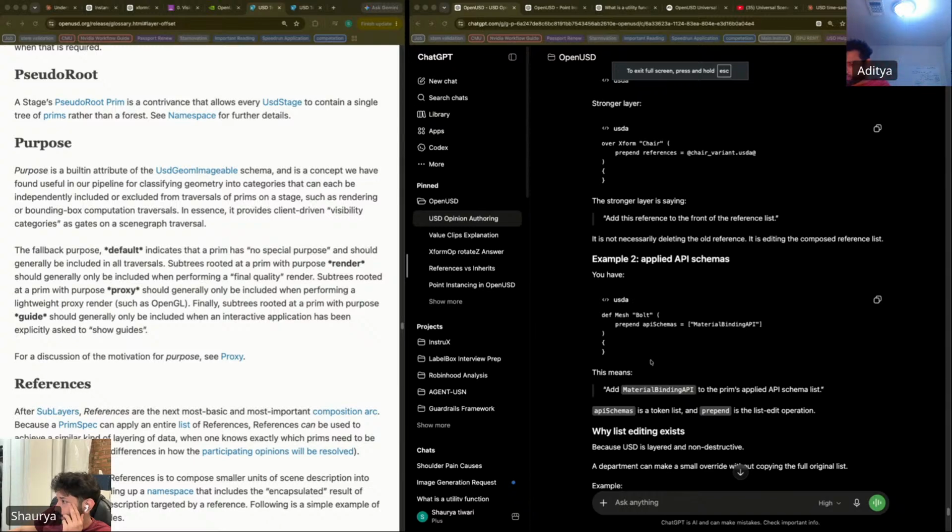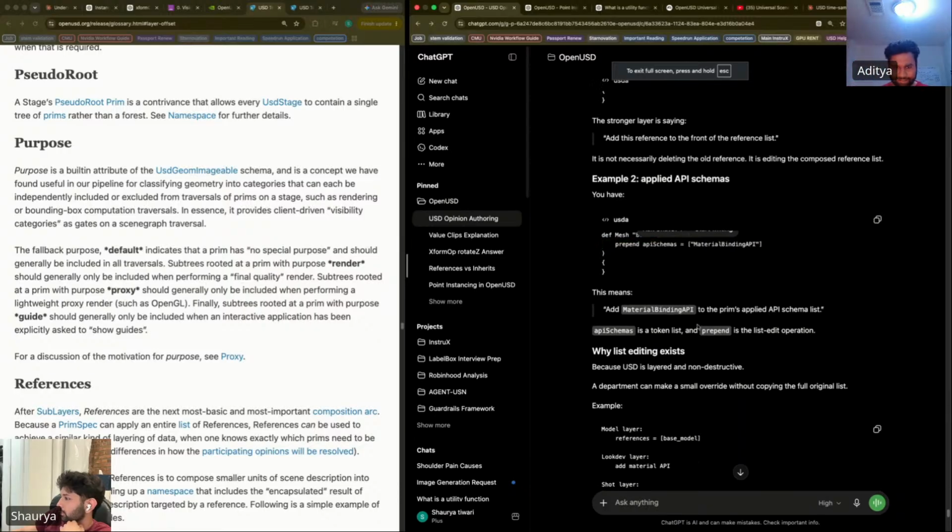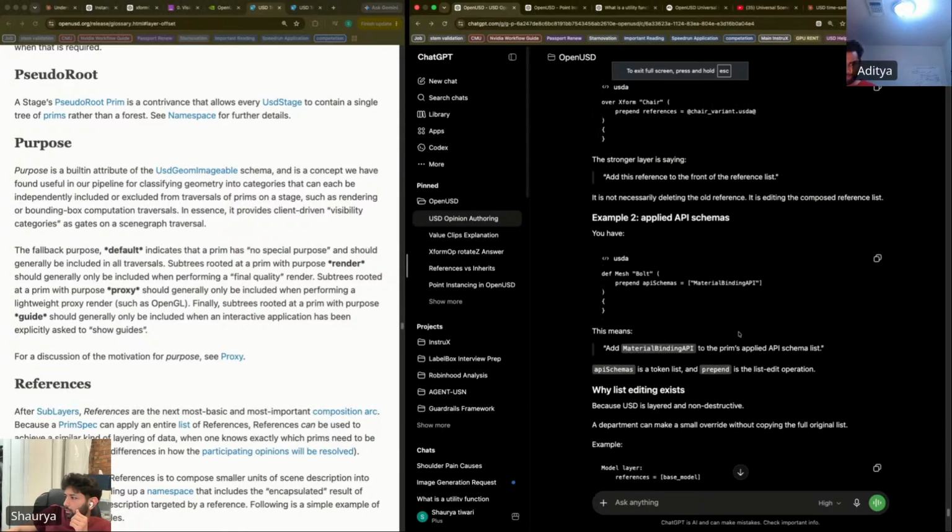Example 2, applied API schema. This means add material binding to the prim material. Prepend API schemas: add material binding API to the prim's applied schema list. An API schema is a token list, and prepend is the list edit operation.